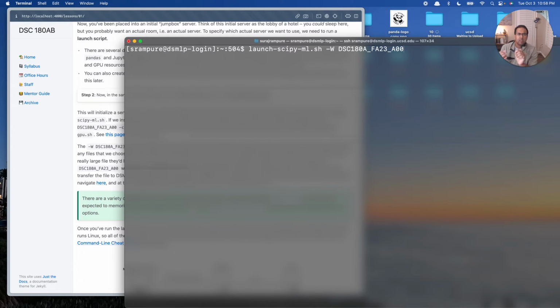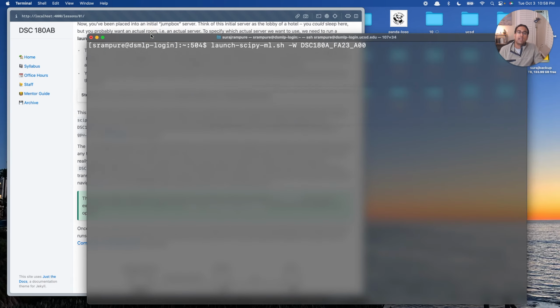So -w stands for workspace, and we have a workspace for everyone in DSC 180A. So make sure to use that whenever you're logging on to DSMLP. Okay, or logging on to an actual server. For now, I could customize how many CPU cores and the RAM I want, but just to illustrate things, I'm not going to do that.